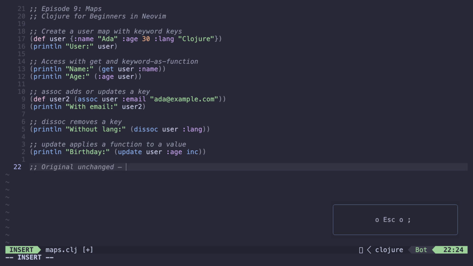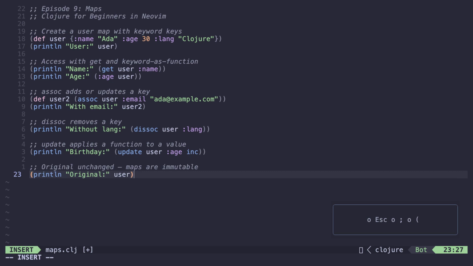The original user is unchanged. Immutability. Nested maps, a profile with an address inside.